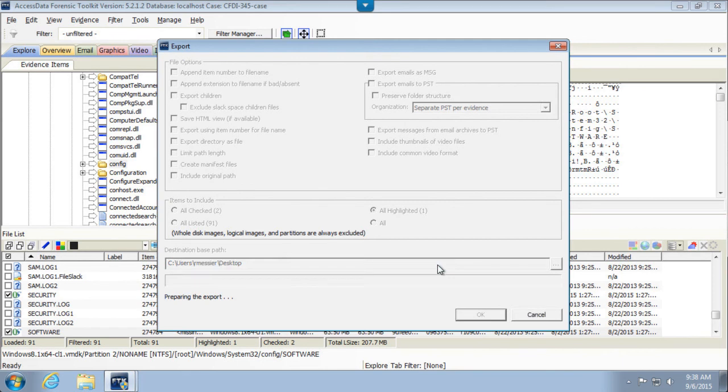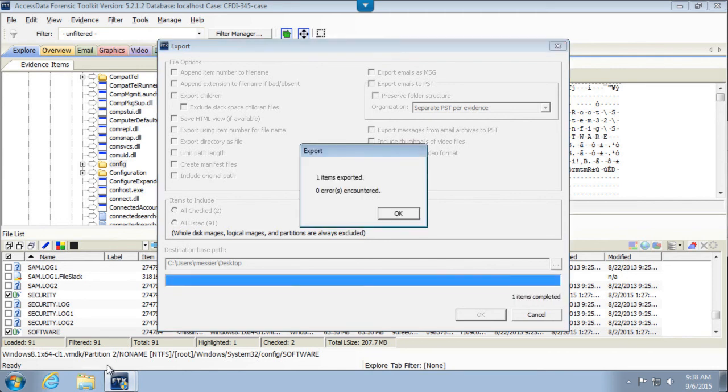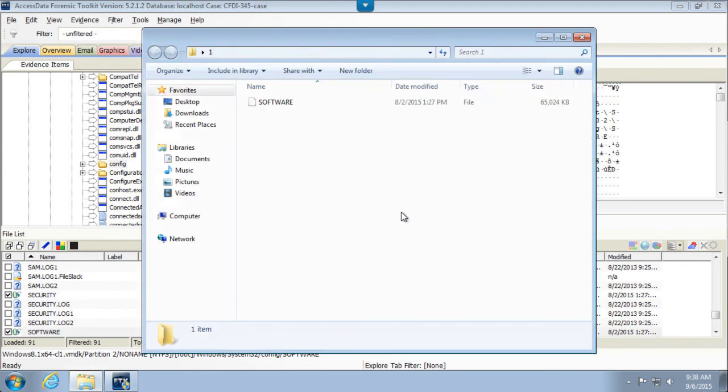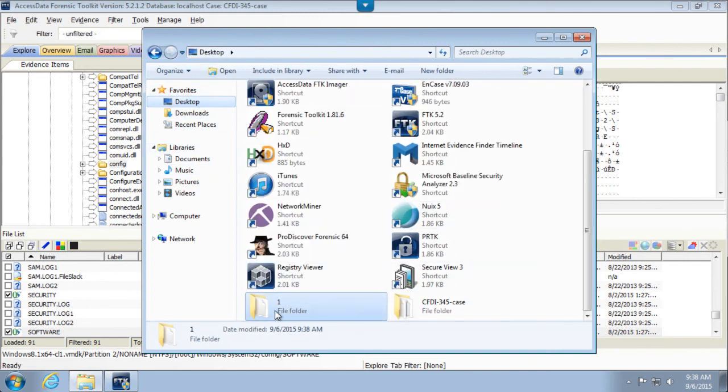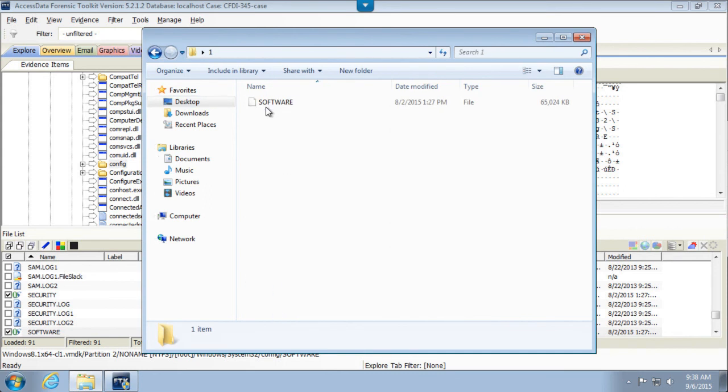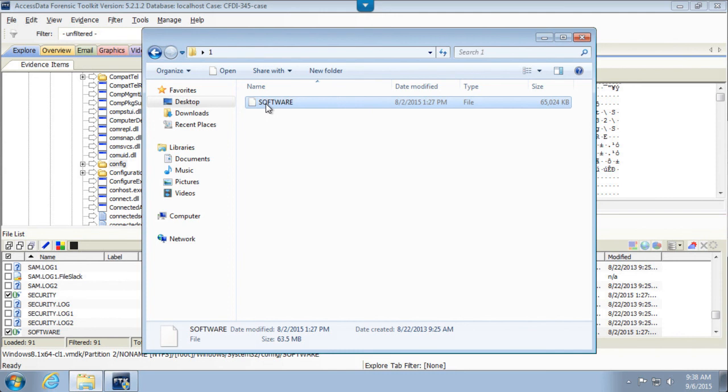It's going to prepare the export. And once it is exported, it is going to actually show up on the desktop. So we've got the item exported now, and that's actually where it is. If I go to my desktop, you'll see there's a directory here called one, and there's the software file right there. So we've just done an export.